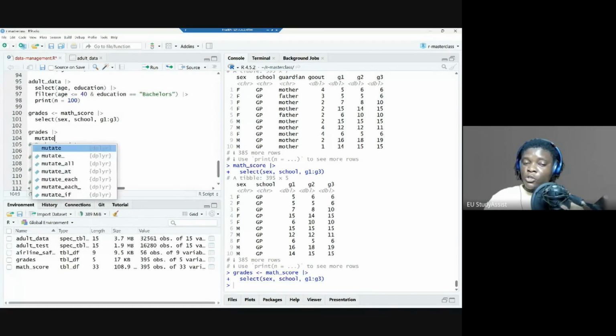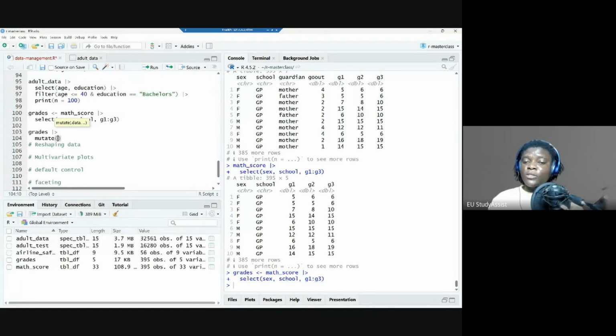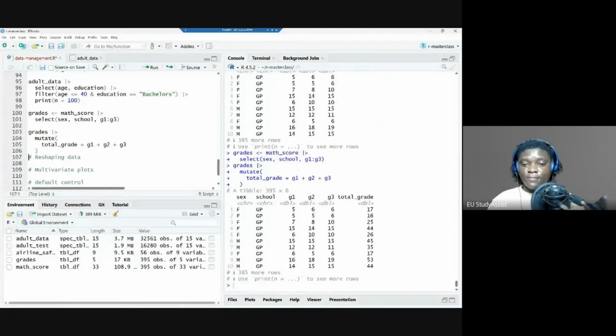So the name of the function is mutate. And with mutate, you are trying to either change a column or create a new column. And in this case, we want to create a new column. So what we do is we say total grade, and for that, we add G1 plus G2 plus G3, like this. And we have the total grade. 6 plus 6 is 12 plus 5, 17. This student is definitely not doing well.